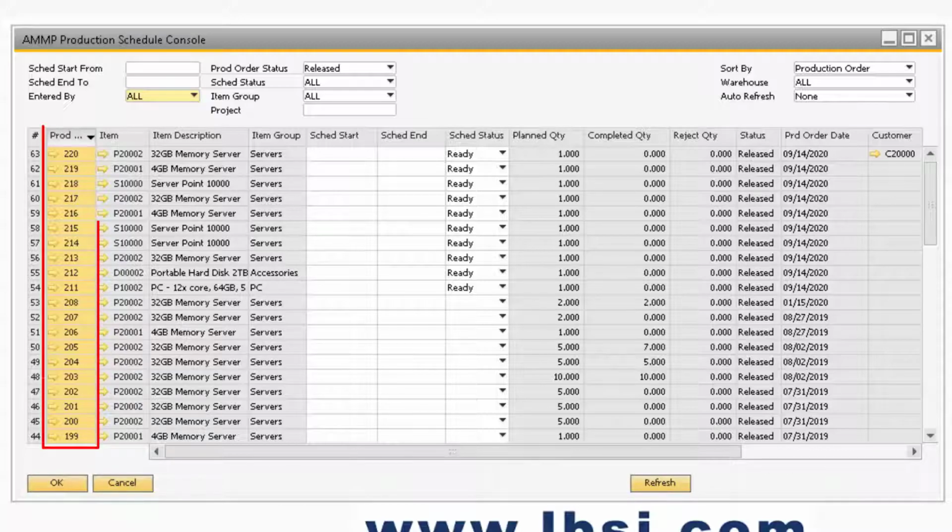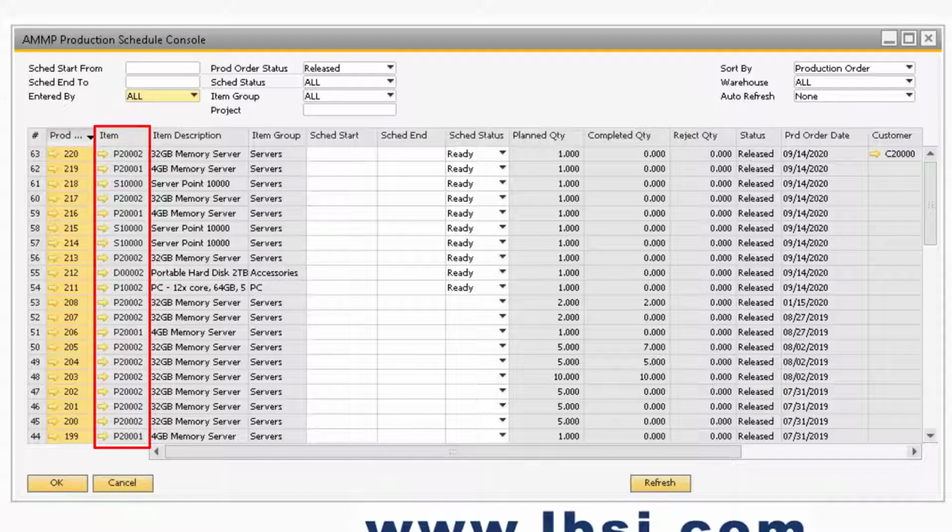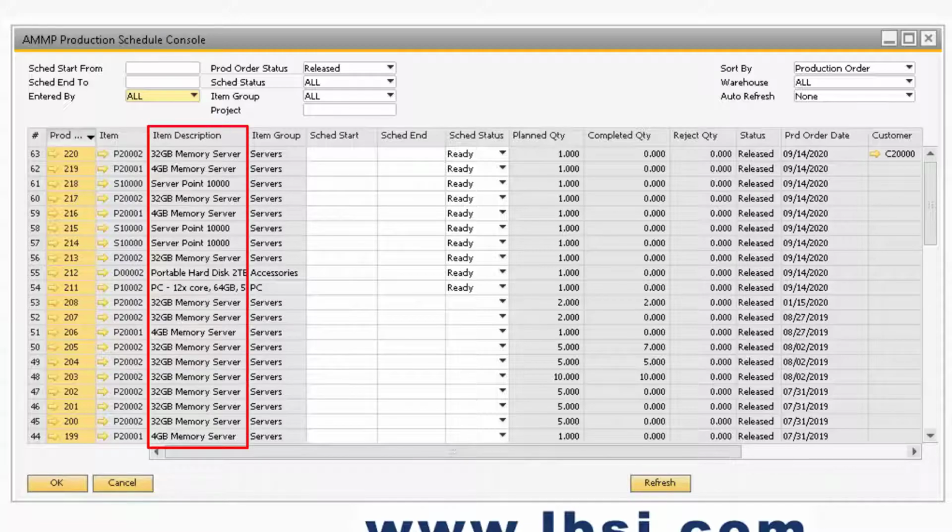The first column will display the production order number that the corresponding row belongs to. You can click on the golden arrow next to the production order number to view the production order. Next, the item column will contain the item number for the line item. You can also drill down into the golden arrow to view the item master record of the item. The description of the item will be shown in the item description column. Following that, in the item group column will be the corresponding item group that the item belongs to.